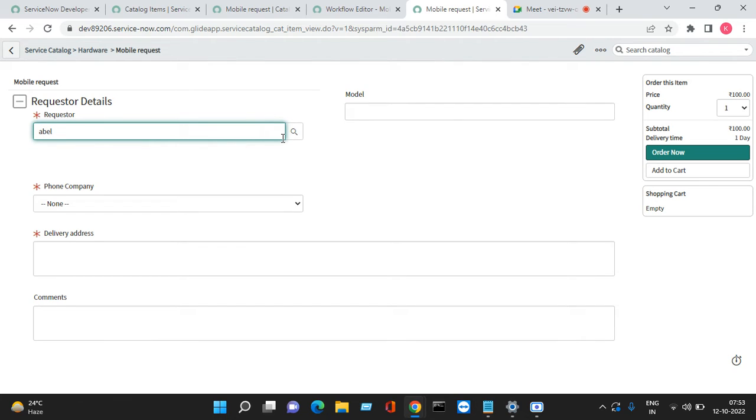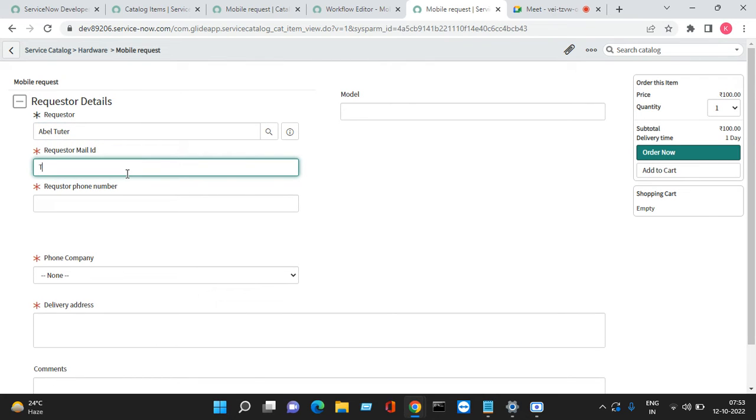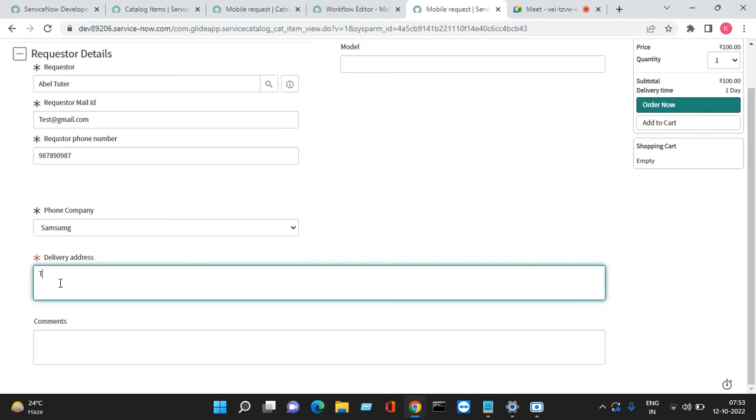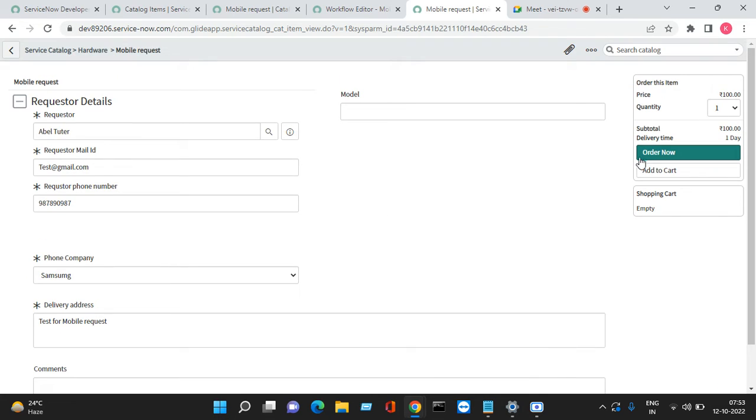I will enter a request for the manager, test at the rate gmail.com. This is the phone number, and for mobile I'm just giving Samsung, and test for mobile first. So this is the one. If I go to order it, let's see how it looks.